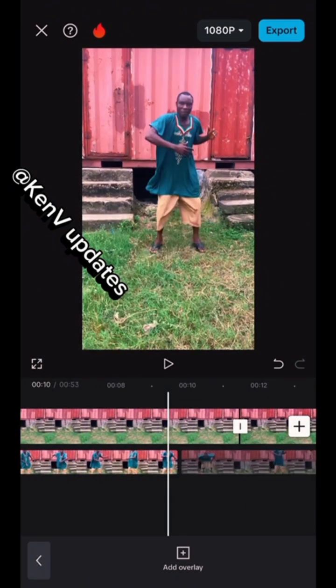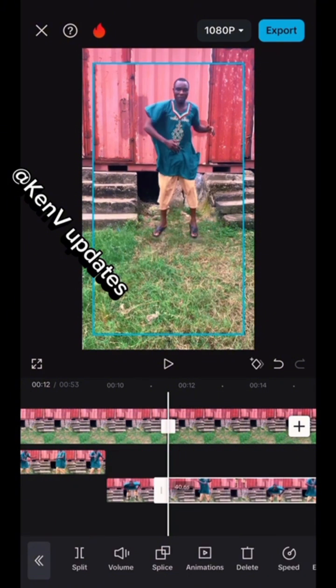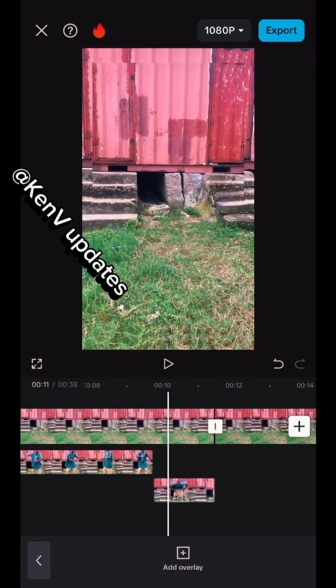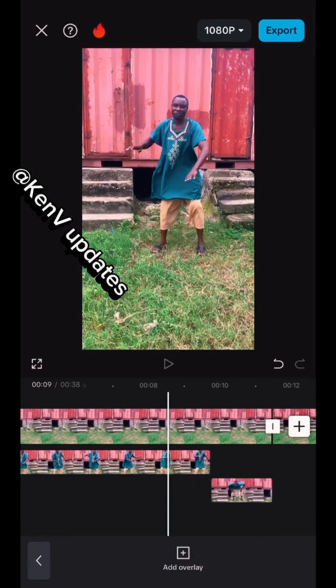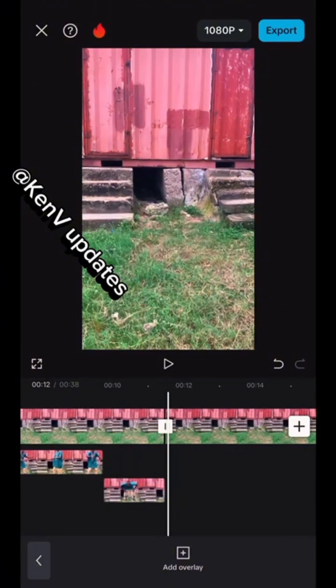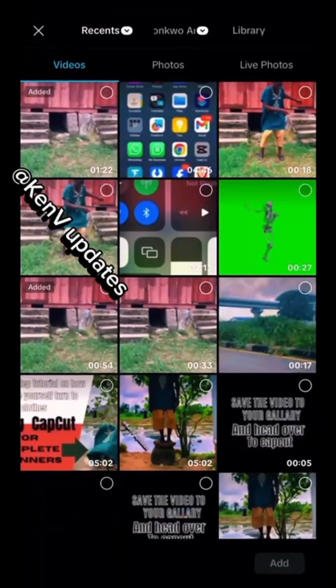Perfect. Then let us look. Bring it down here so that it will align very well. Click here, make a split and click on delete. Make a split and click on delete. We don't need that part again. Let us see what we have. This is good. The next thing now is to add our green screen.